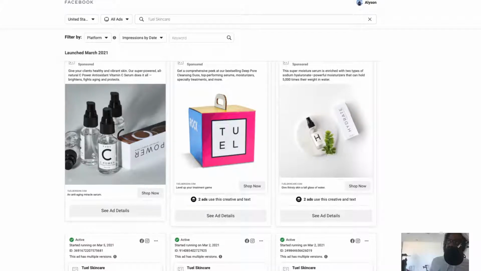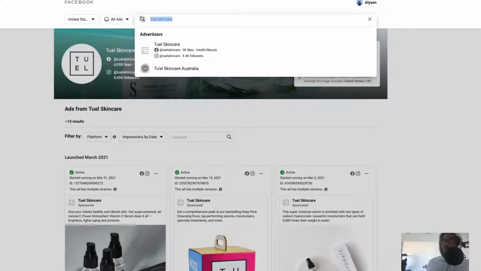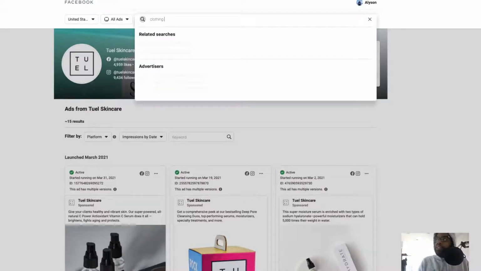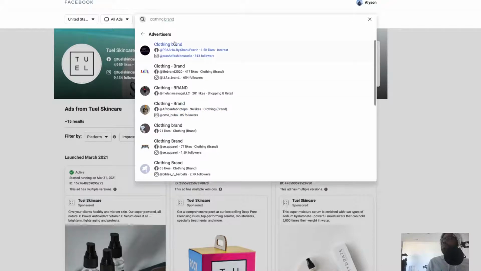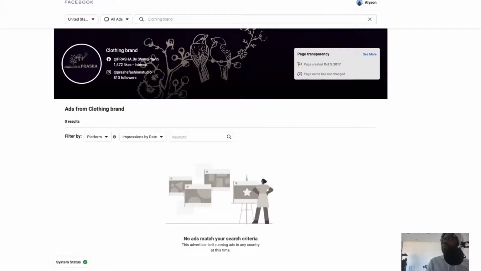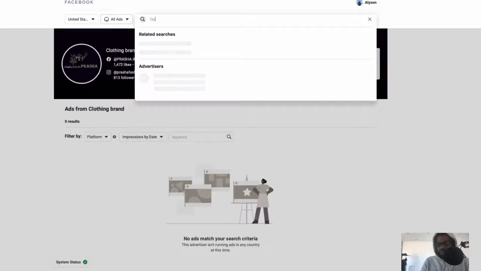So all you have to do is go to Google and search Facebook ad library, and this website is going to pop up. So now if anyone is confused about the type of content you should be using as a clothing brand, you can come here. Let's see if we can just search clothing brand. Let's try this company. Since I can't think of any off the top of my head, I'm gonna go with Fashion Nova. This is a women's clothing brand.